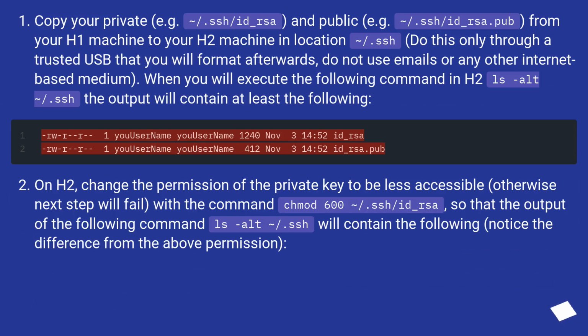Copy your private key, for example ~/.ssh/id_rsa, and public key, for example ~/.ssh/id_rsa.pub, from your H1 machine to your H2 machine in location ~/.ssh. Do this only through a trusted USB that you will format afterwards. Do not use emails or any other internet-based medium. When you execute the following command in H2, ls -al ~/.ssh, the output will contain at least the following.